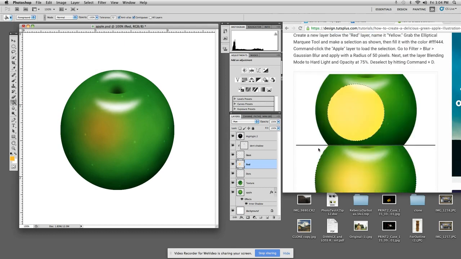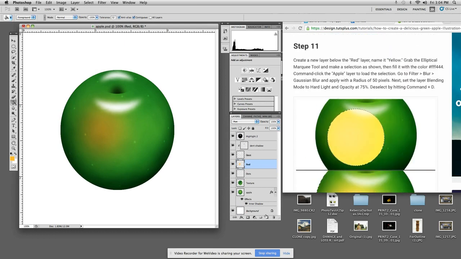All right, deselect by pressing Command D. Step 11, I'm going to make a slightly bigger yellow chunk here. So I'm going to do a new layer. I'm going to put it right below red. I'm going to call it yellow.